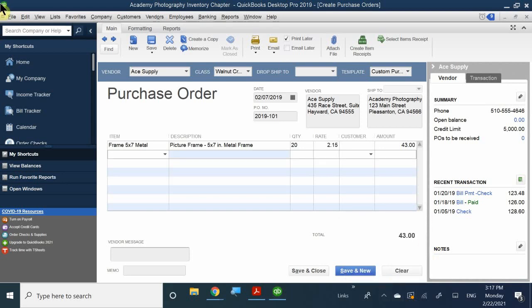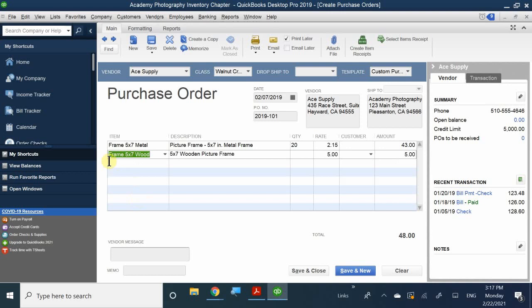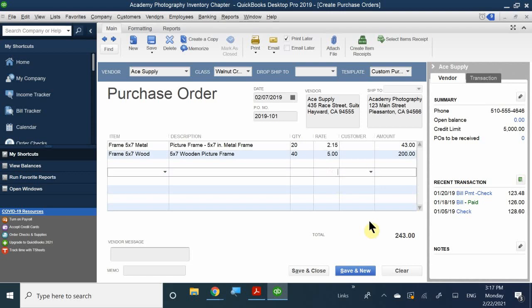Good. All right, and then now the second thing that we're getting is we are going to make a purchase of the 5x7 wooden frames. Okay, and I believe we want 40 of them. And of course, for us, because this is our first time purchasing the item, we need to recognize this, right? We need to recognize that I want 40 of my wooden frames. And then I'm going to go ahead and make sure I click this.